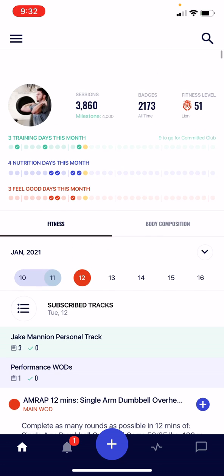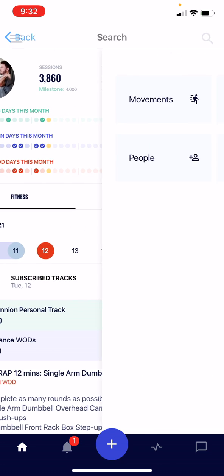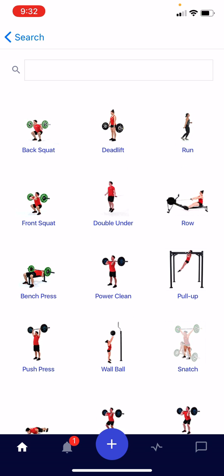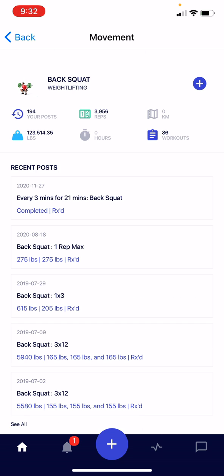So let's go over the actual movement screen. For that, I'm going to go search movements. I'm going to jump back into the back squat screen. All right, and we'll use this as our example. So at the very top of the screen, you get to see some compiled statistics there. What we do with those is we add up all the different stats from all of your posts for your entire fitness journey, and we display them there.